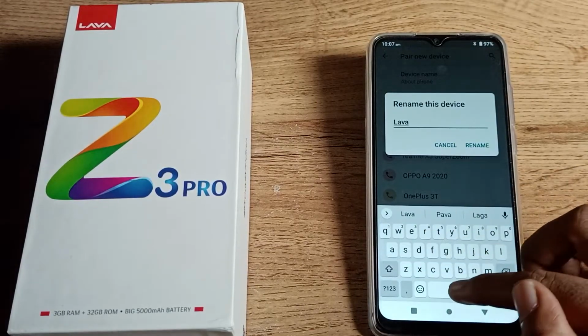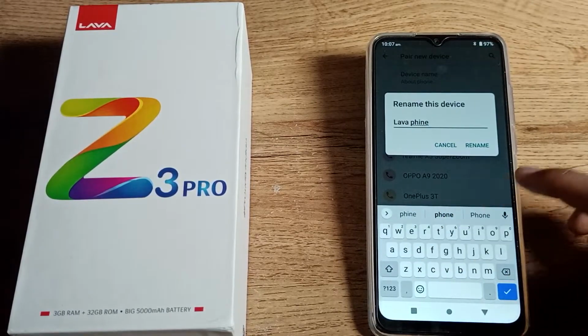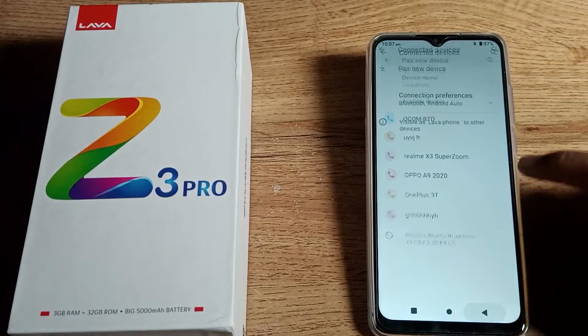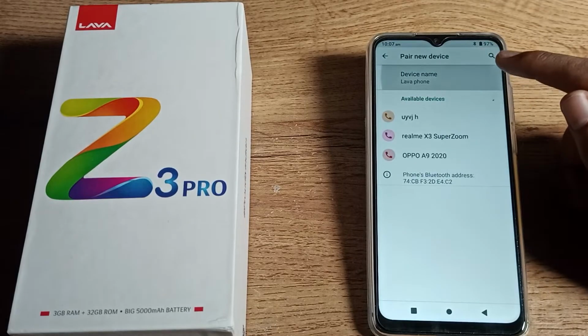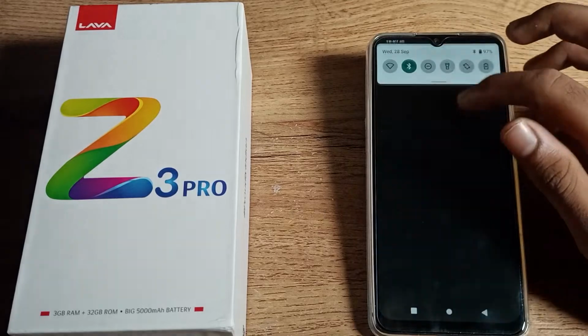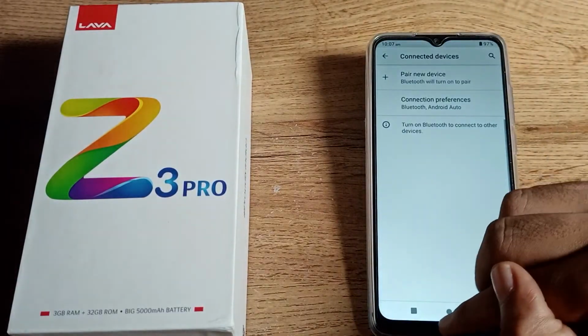So for example, guys, we will change it into Lava Phone and tap the rename option. So friends, you can check your Bluetooth device name has changed into Lava Phone. So like that, guys, you can change it. As you can change it to Lava Phone, you can rename your Bluetooth device name.